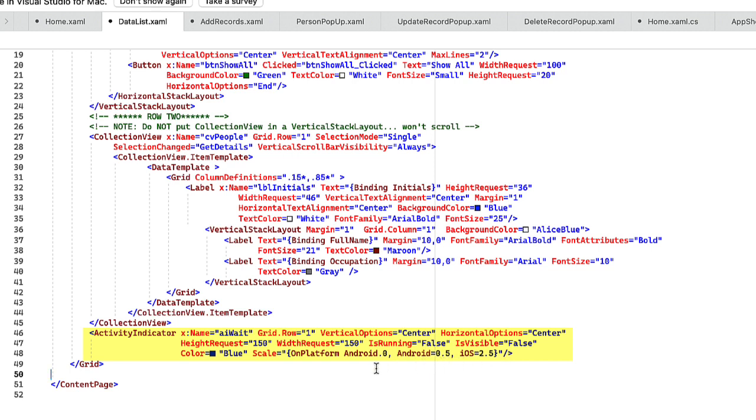You can play with those numbers if you like, but I do think the Android, and I got a little mistake here. This should be 1.0, comma, Android equals 0.5 and iOS equals 2.5.